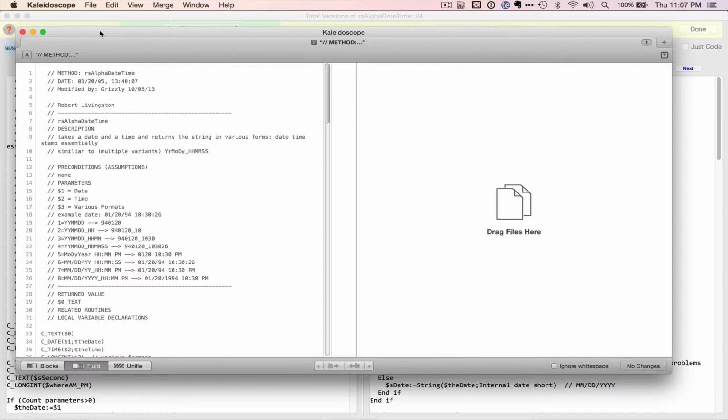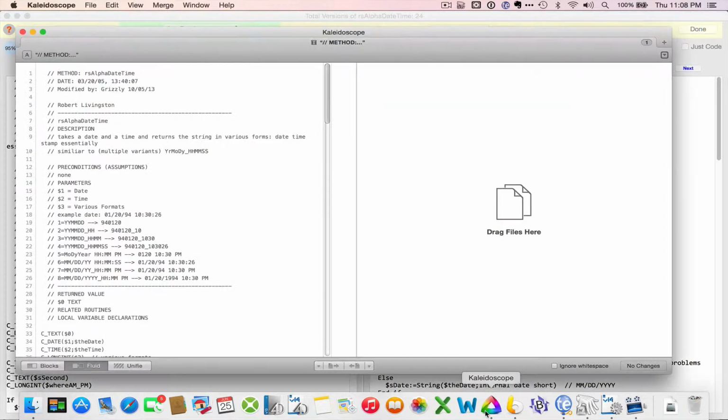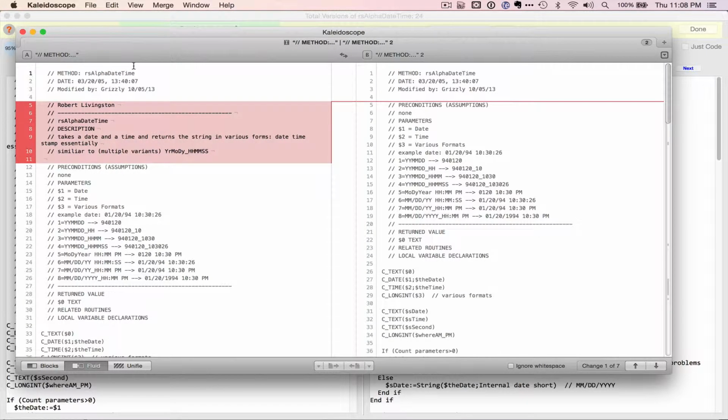Now I have the Kaleidoscope half filled in with the older version of the method sitting here on the left side and waiting for the newer version. I'll go back to ArchiveMethod and put the new version on the clipboard and go back to Kaleidoscope. And here you can see that there's a function to paste a comparison, which is the Option-Command-V keyboard shortcut, and that puts the newer version of the method here on the right side.